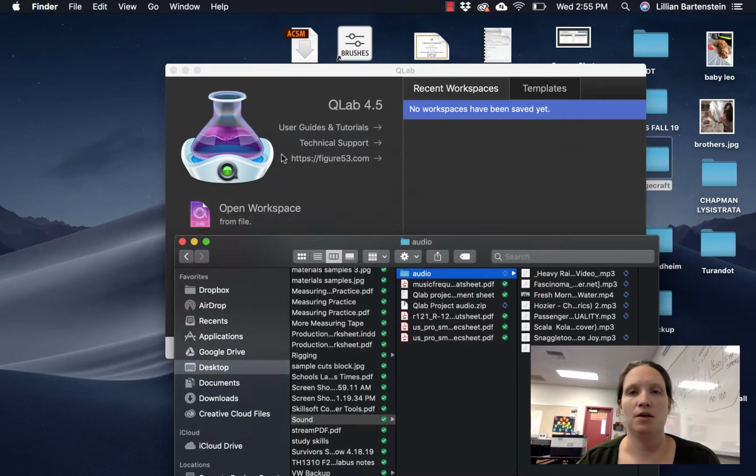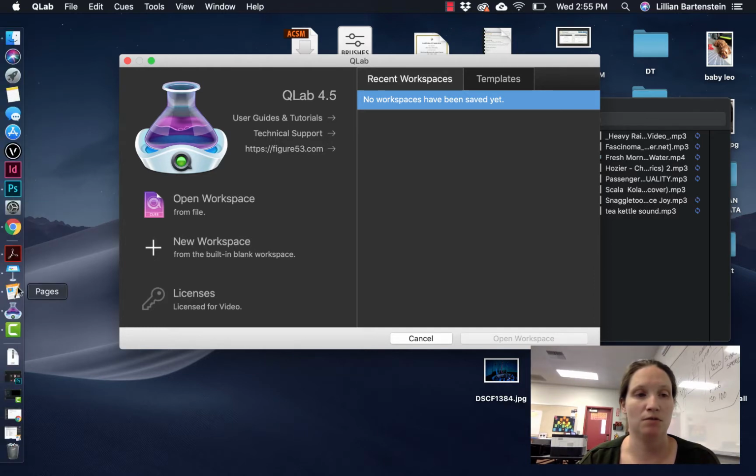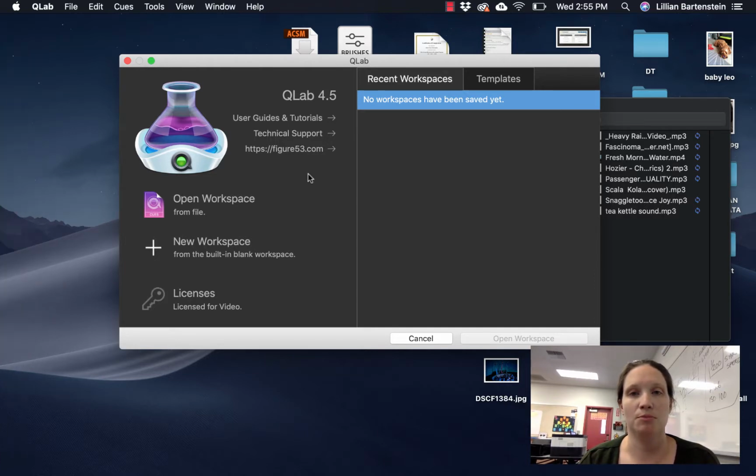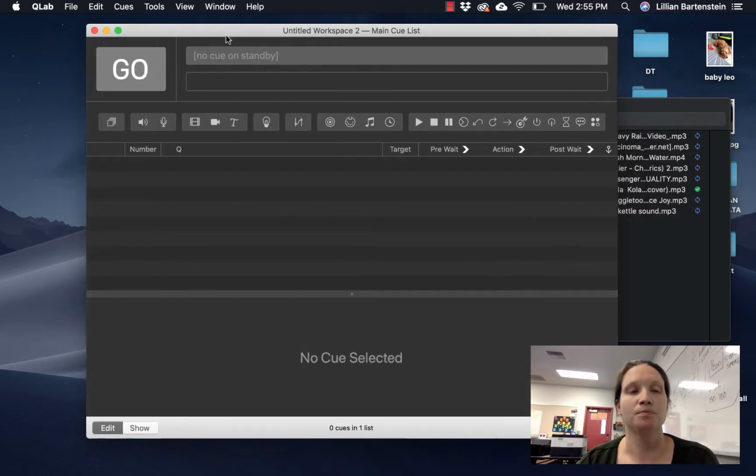Let me hide that. Okay, so then open Qlab 4.5 that just came out. Double click on Qlab, bring that up. We don't have any templates or recent workspaces because it's a brand new copy of the software. So I'm going to make a new workspace from the built-in blank workspace. So here we are in a Qlab workspace.